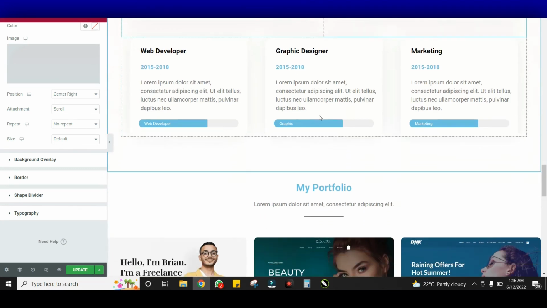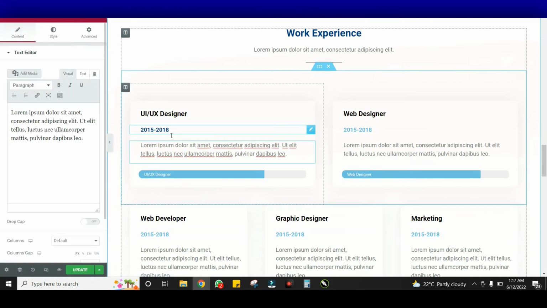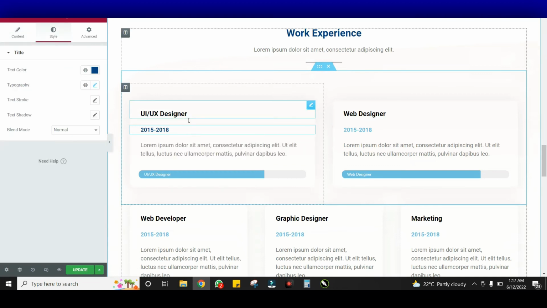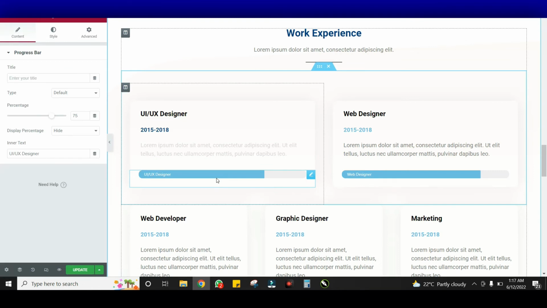And the same thing applies to all of these. The same thing here. So we have a text editor right here. We have a title here, heading, then we have a progress bar here. This is a progress bar.